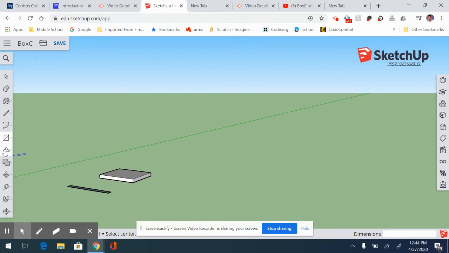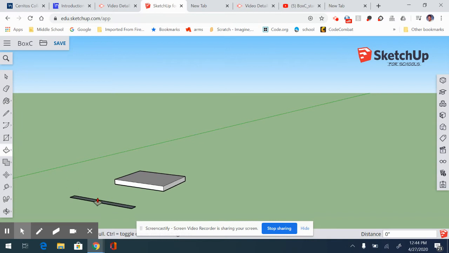Come over here to the push-pull tool, click and release. Hover over the rectangle and pull it up. It's going to be 4 inches wide. I will type in 4, hit enter. Come up here to the select tool.